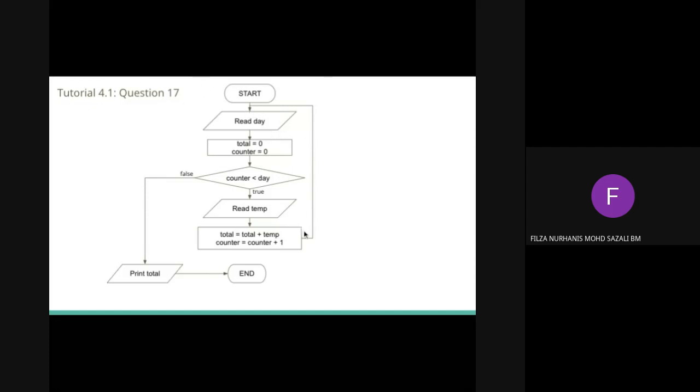Ini pun saya salah juga. Okay, so sini saya salah juga. So sini sampai sini saja. Arrow ni akan ke sini, patah balik ke sini, bukan ke atas. Kat sini. Alright, so you see how important the arrow is. Kalau let's say dia pergi ke sini, dia akan start balik kat sini, read day balik. So tadi punya pengiraan tak dikira pun tadi. Faham tak kalau dia kira kat sini?